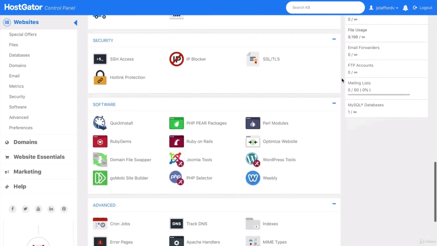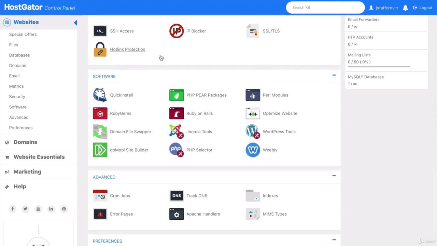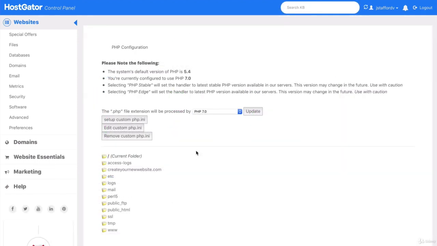Now you need to find the PHP selector and we want to click that and then change the PHP software to the latest one. Currently the latest one is 7.0 as I'm creating this video. By default it comes set at 5.4. So we want to be sure to update this. Now this will ensure your WordPress website is using the latest software. So make sure you update this.